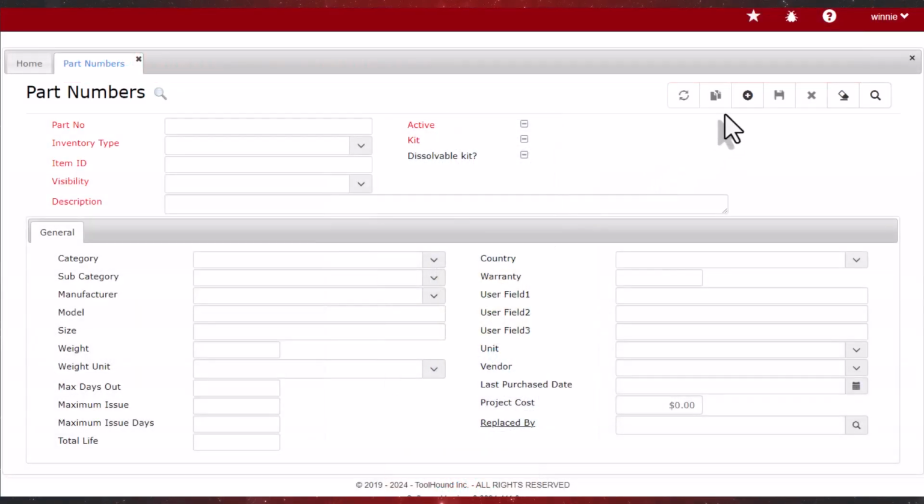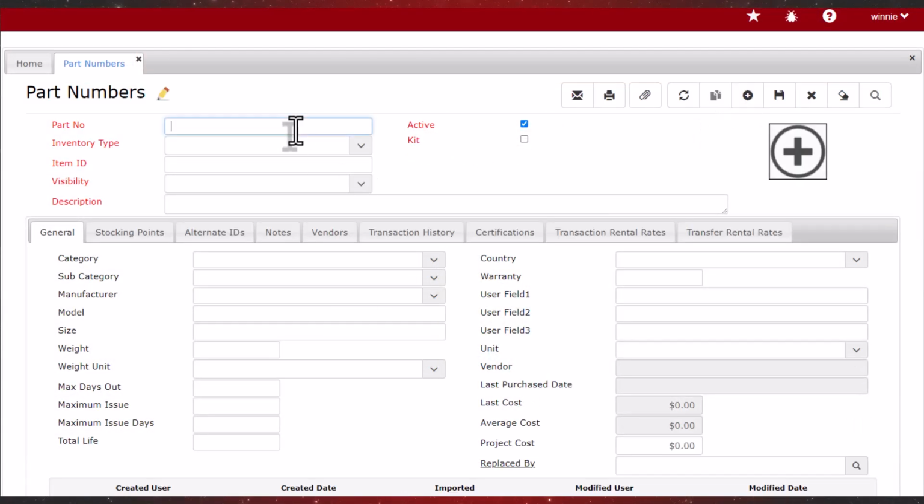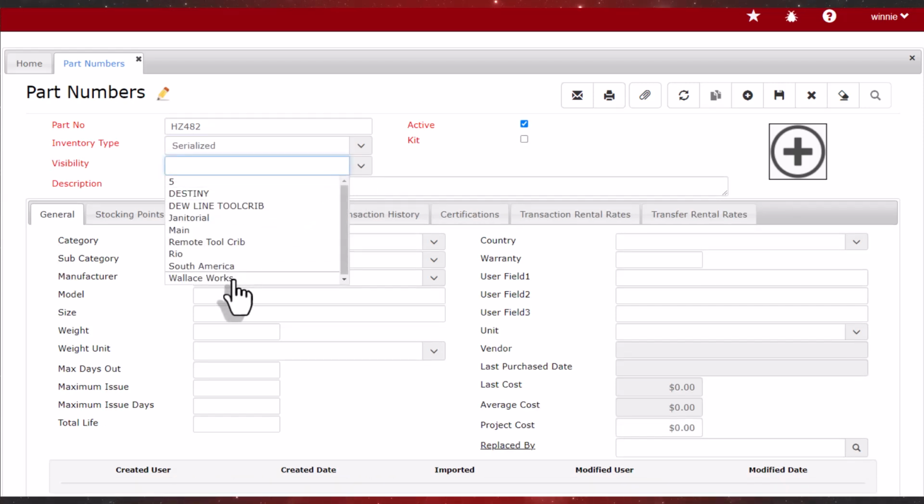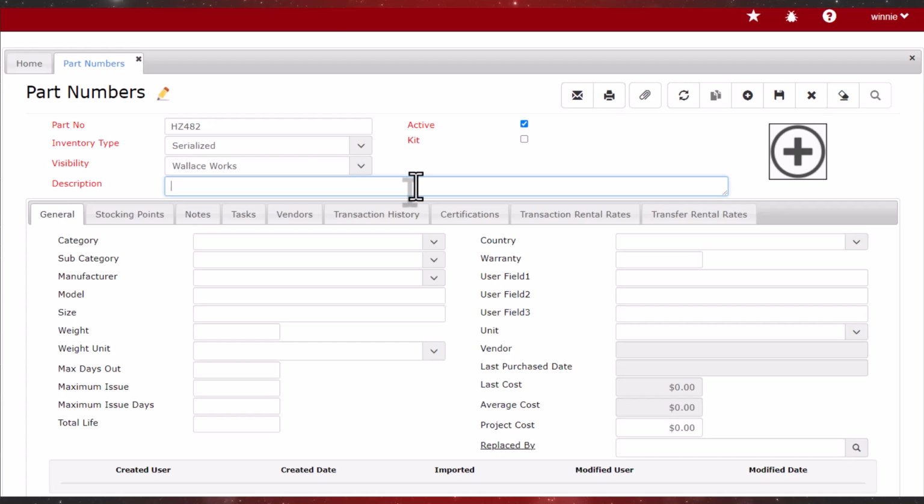Since we've had similar gas monitors in the past, we'll start by clicking plus. We'll enter the part number and select the inventory type Serialized. Note that the item ID disappears. We'll set the visibility to the top of our location hierarchy, then enter our description going from most general to most specific.